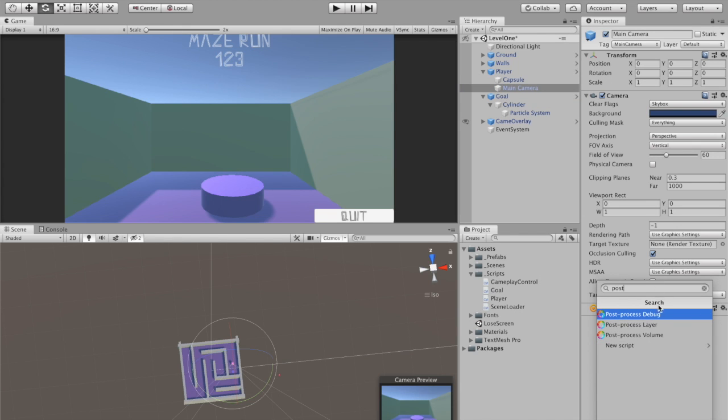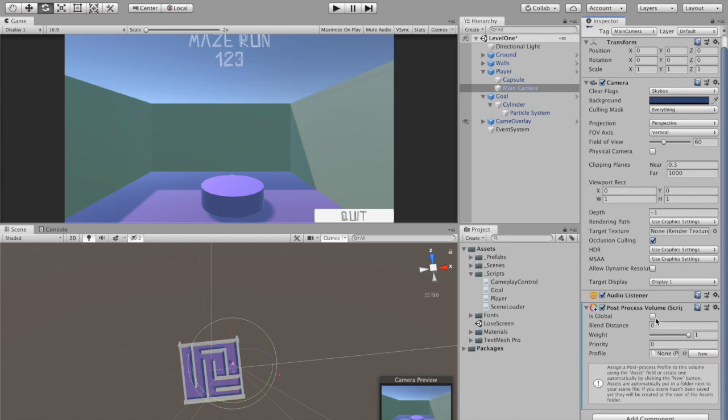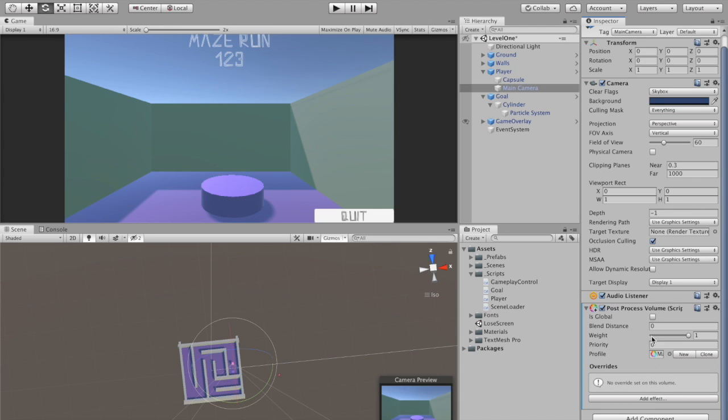We want to add a post-process volume, and we need to create a new profile. And this is a little bit different than what you've had in the past. So this will be kind of a new process, but that was basically it.